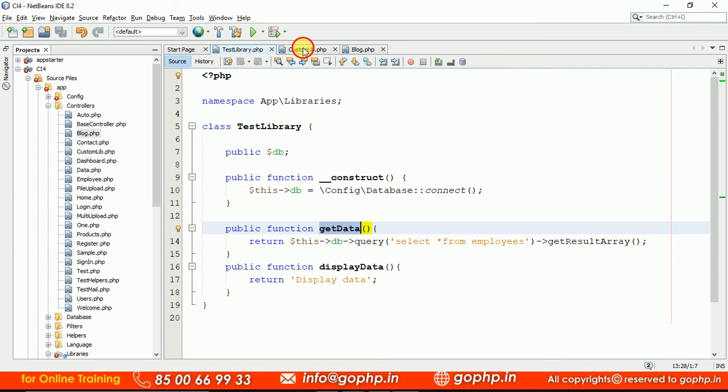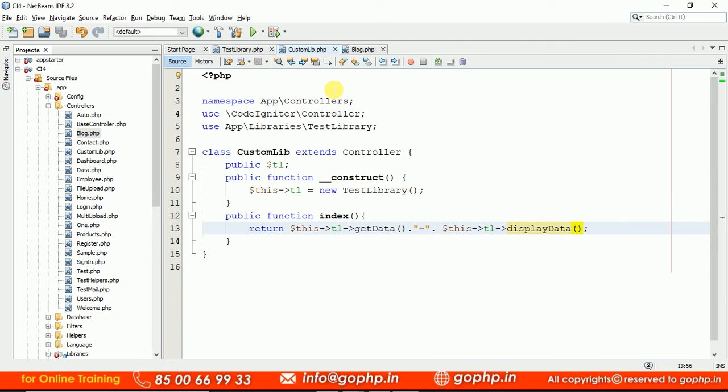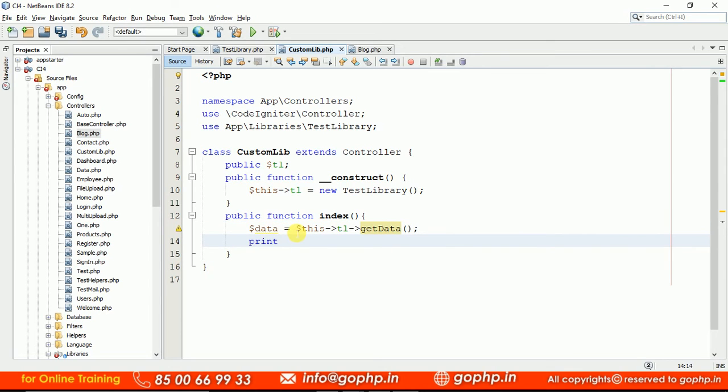So we are just calling the method from your custom library. Sorry, what happened here? This is my custom library. Here you are calling this. These are the string messages, right? Do one thing. For confirmation, let us take this into a data variable. I'm just taking this into a data variable. You are calling get data. This is not required, because this is returning the data as an array of objects, right? Sorry, array of arrays, I believe. Now I want to print this, print underscore r of $data.